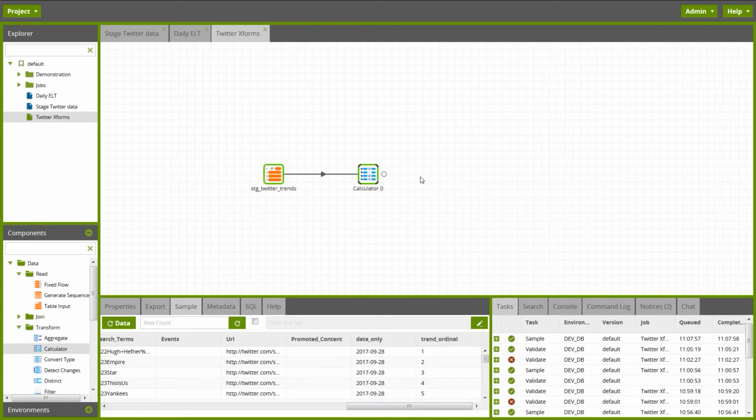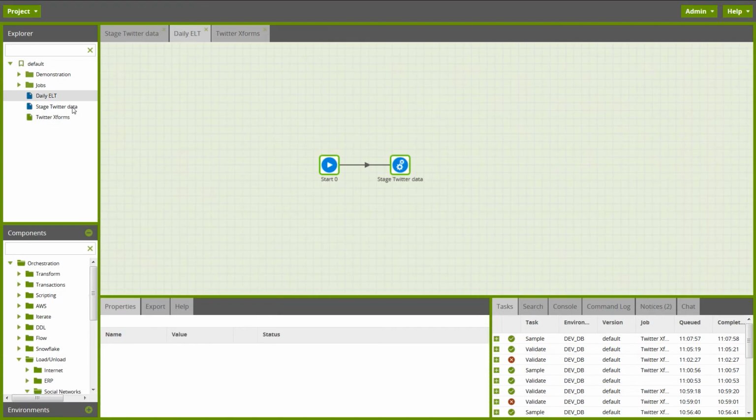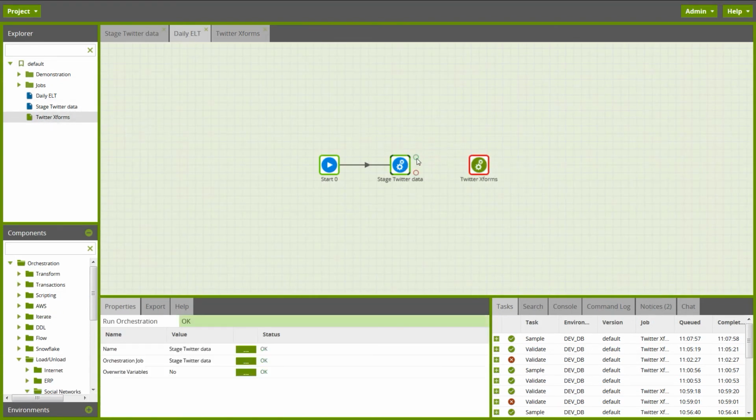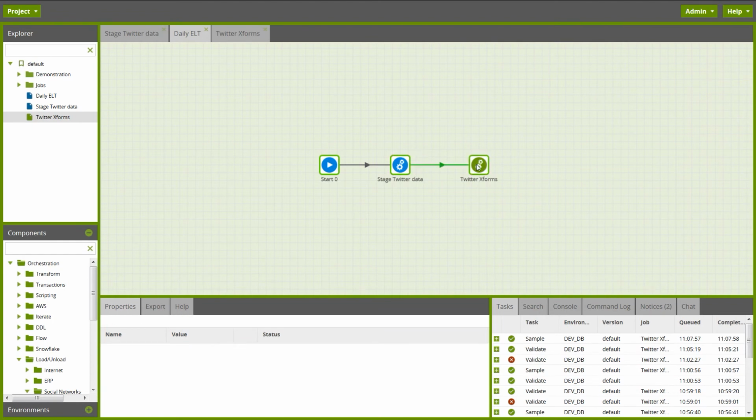To finish off this job, the last thing to do would be to append this data into whichever table it's going to end up in, maybe a star schema fact table, and of course add the Twitter Xforms job onto the end of the daily ELT so that it runs every day just after the load is done.